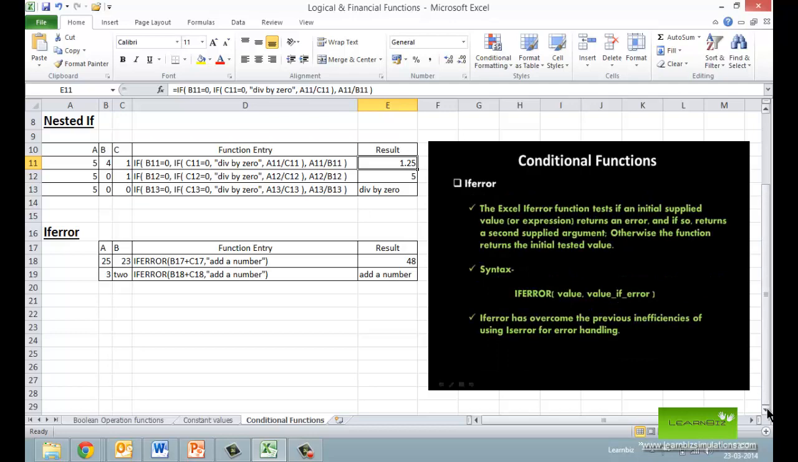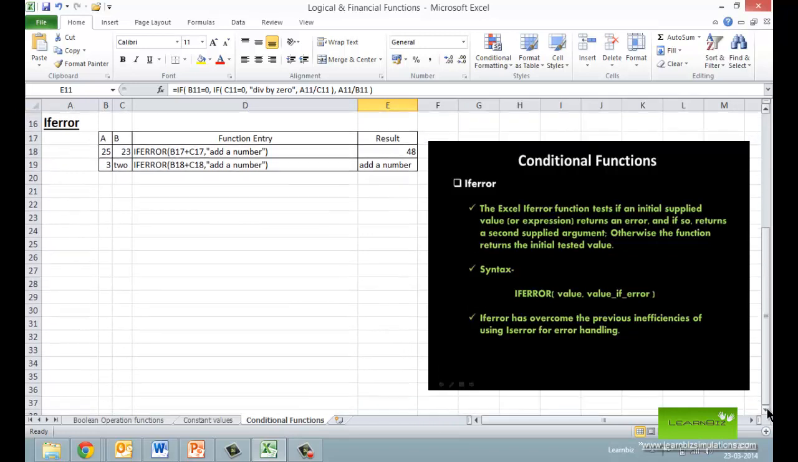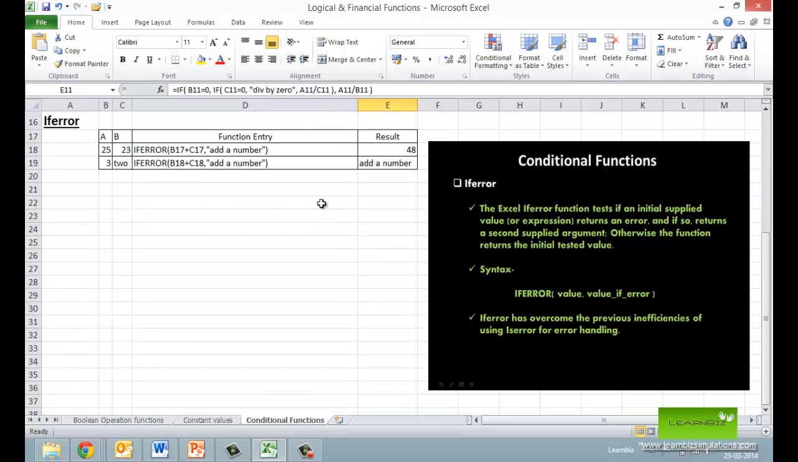The Excel IFERROR function tests if an initial supplied value or expression returns an error, and if so, returns a second supplied argument. Otherwise, the function returns the initial tested value. For example, we try to add two numbers inside IFERROR and display corrective measures when a text is entered, which gives a #VALUE! error.